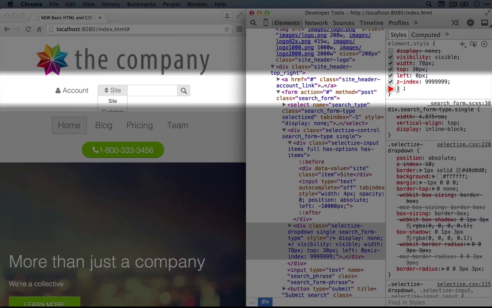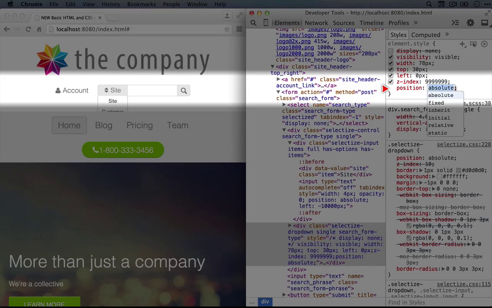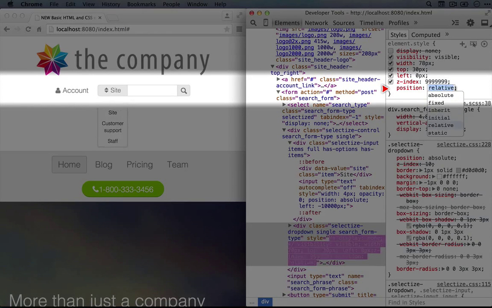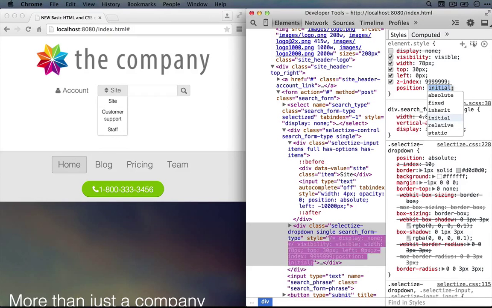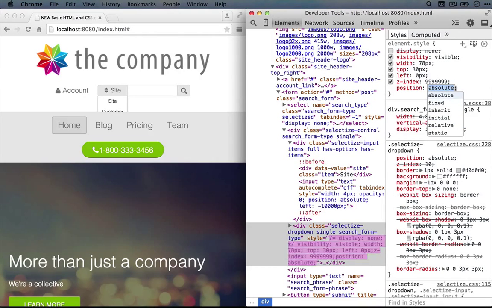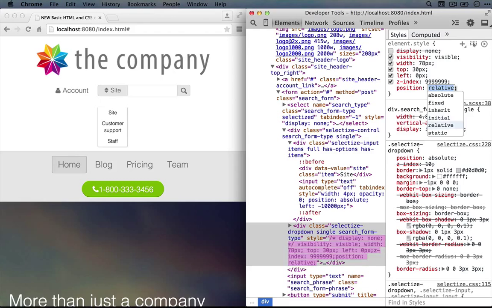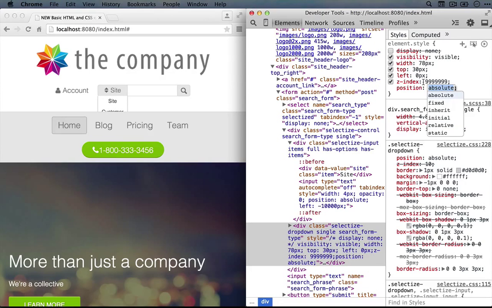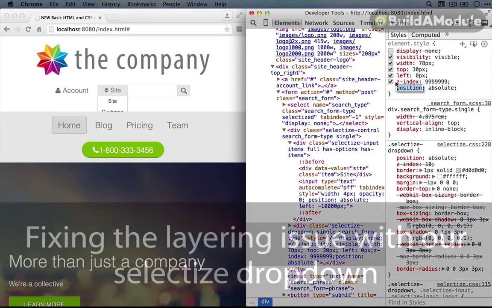Now this could be because it doesn't have positioning set on it. So if we set position to absolute, or we set it to relative, we would see it display some different ways, but none of them are quite giving us what we want. So it's possible that this particular scenario isn't solvable by z-index.